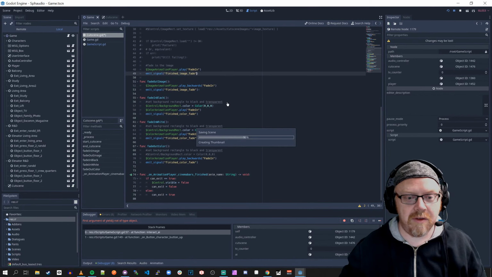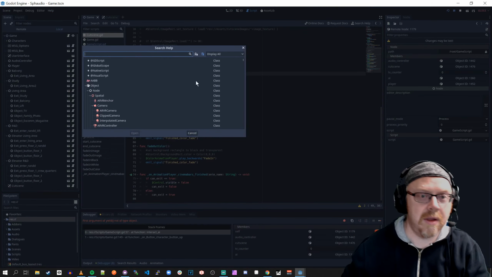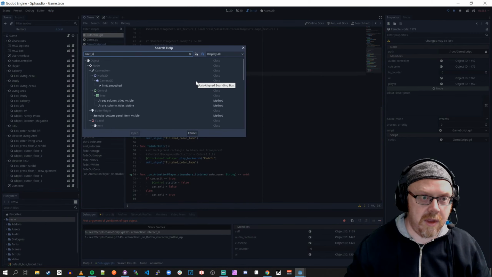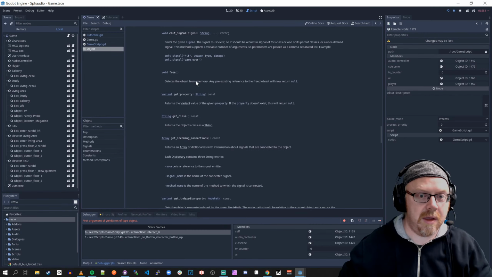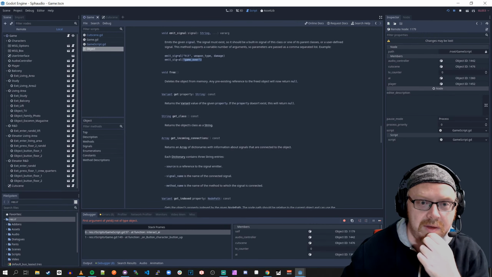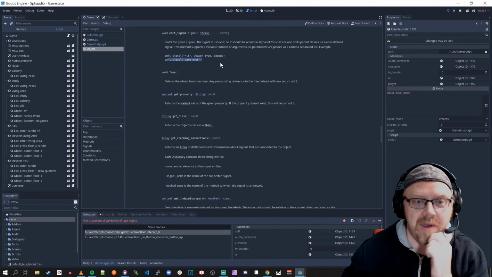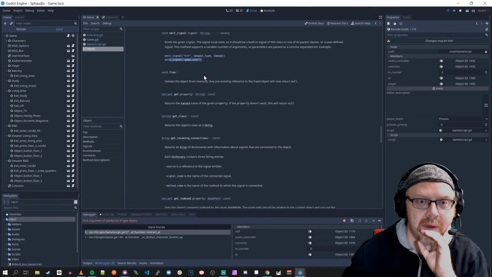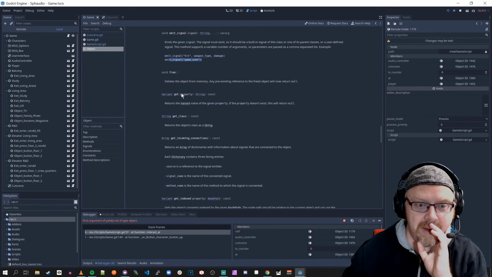Let's check to make sure that our understanding of emit signal is correct. Yeah, so you could just literally emit signal, game over. So we're emitting the simplest of emissions.